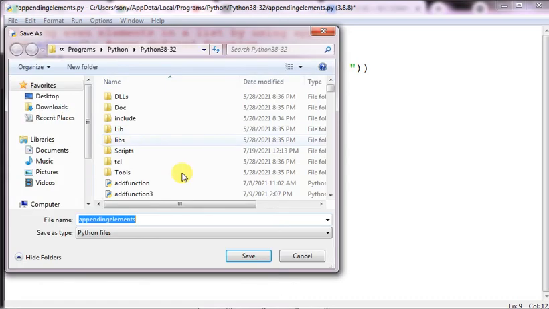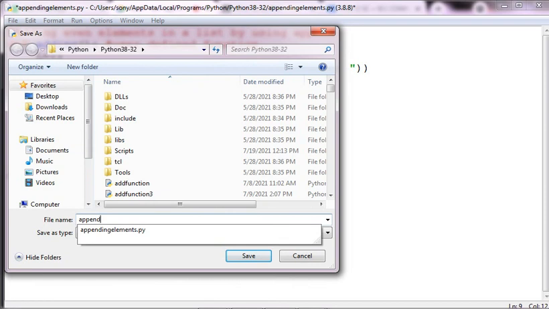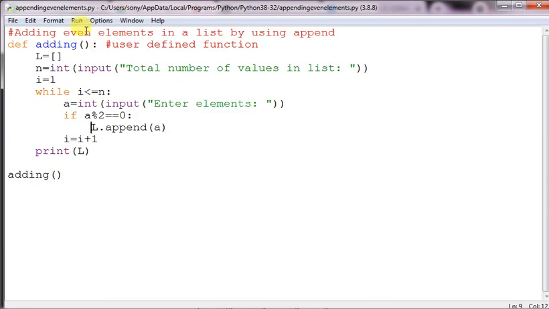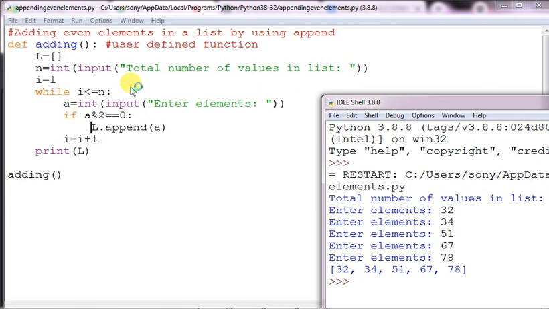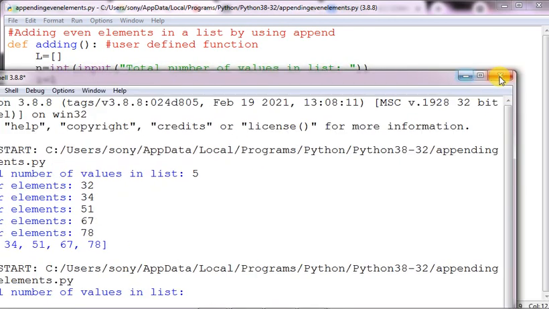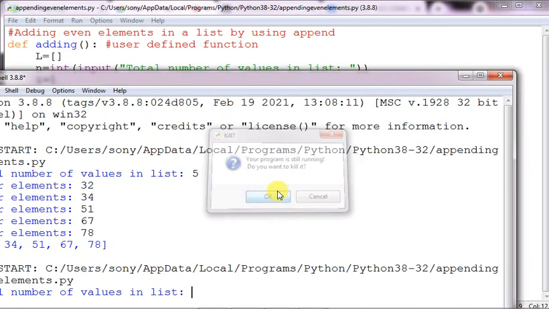This is actually appending elements by using a loop as well as the append function. You all need to do the practical implementation in your system, so you will have a clear-cut idea about this. Now let us run it, execute it once more and see the output of this particular program. Just a minute. Here you see the things. I'll close it and then do it fresh.